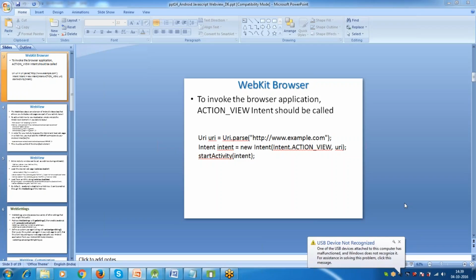So let's understand how we were opening any website in a browser. For opening the website, we were using the ACTION_VIEW, and then we were creating the intent and starting the intent. So it was opening the default browser, or if there are many browser applications in the system, it will ask which browser to utilize.